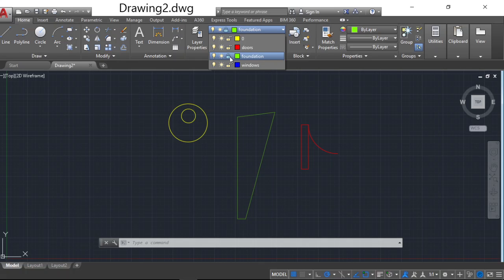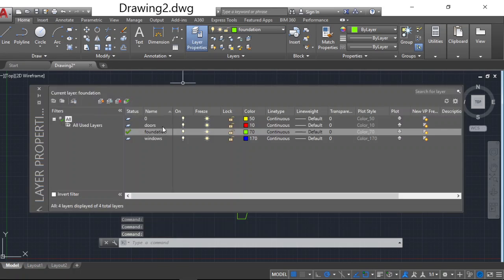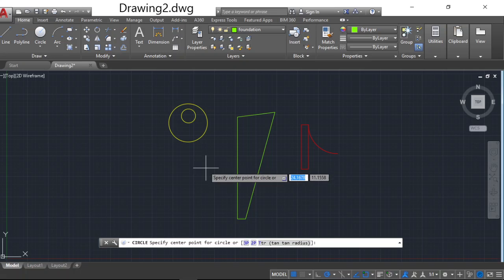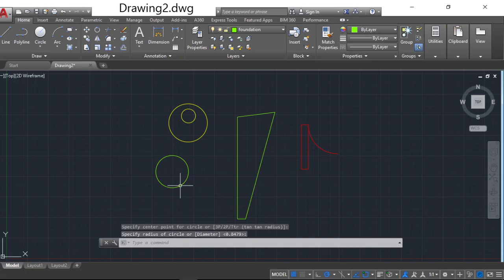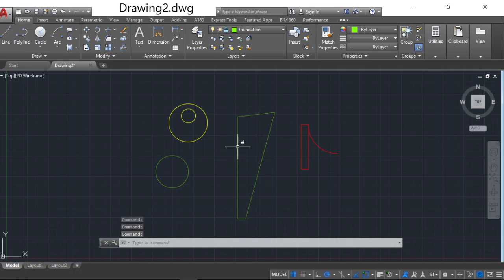For example, right now I am in foundation. Now I am drawing one more circle here. Now I perform the lock operation on foundation, so you can observe these two are in lock mode, so you cannot perform any updation on that particular layer.